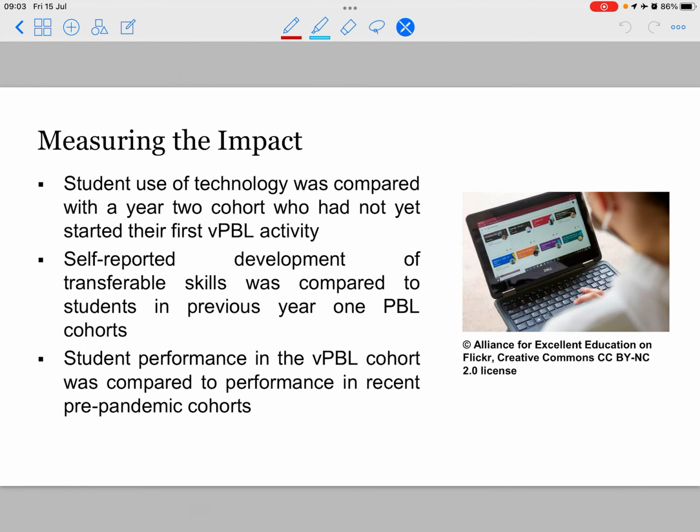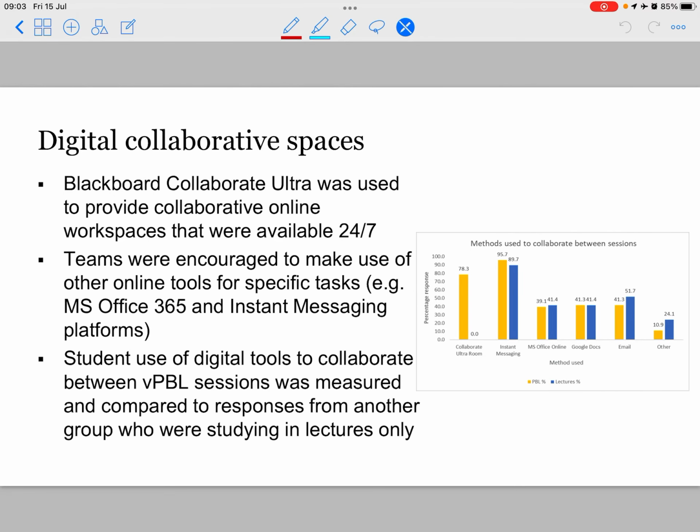So in terms of measuring the impact, we compared student use of technology with the Year 2 cohort, who at the time that I did this study, hadn't started their first vPBL activity, so they were just doing lectures, tutorials and labs. We also looked at self-reported development of transferable skills and compared that to students who'd done PBL in previous years. And we also looked at student performance in the vPBL activity and compared it to the pre-pandemic equivalent.